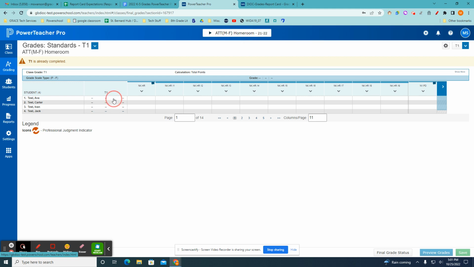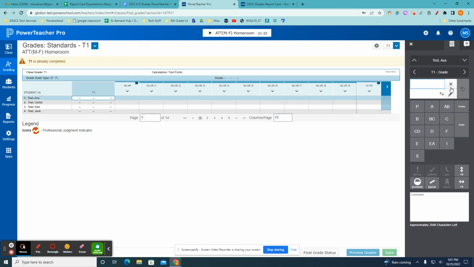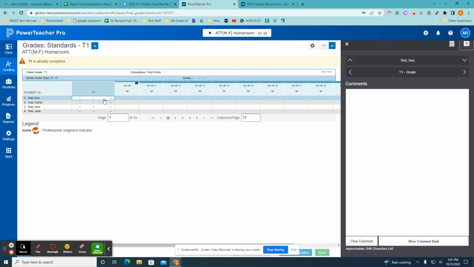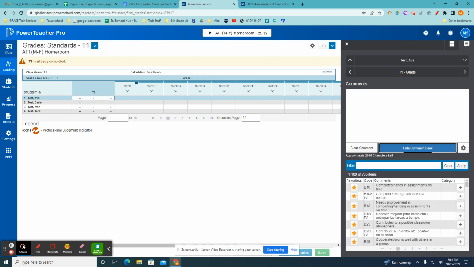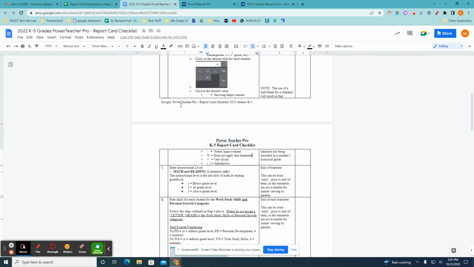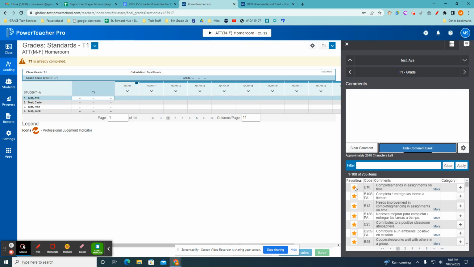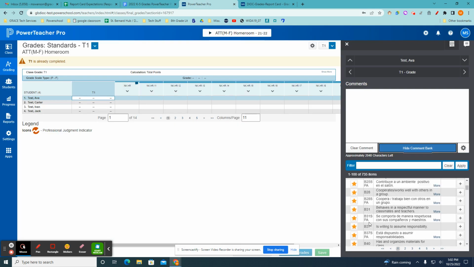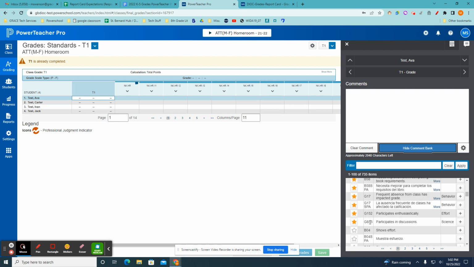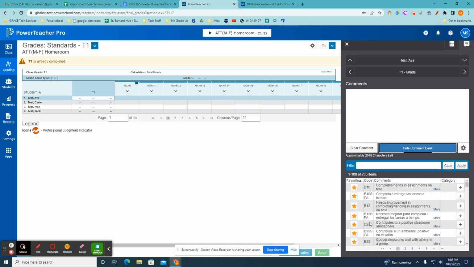Here's how you do it. You click right here, and you click on the little speech bubble with the lines. So I clicked here, and I clicked here. Now, here's my comment bank. And there are like over 700 comments. They are also listed in the report card checklist. You can see that these are my favorite. I've starred these because I use them a lot, and these are the ones I want to show up first, so I don't have to look all over for them.